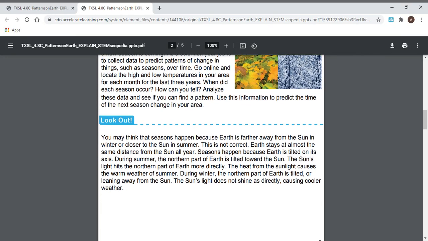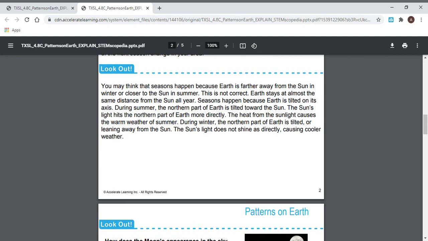So we're not going to do the try now. We're going to look at the lookout. You may think that seasons happen because Earth is farther away from the sun in winter or closer to the sun in summer. This is not correct. Earth stays at almost the same distance from the sun all year. Seasons happen because Earth is tilted on its axis.